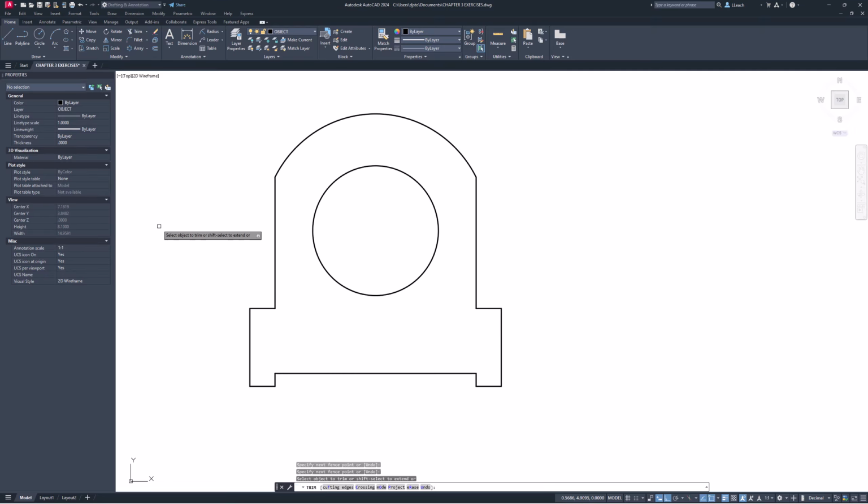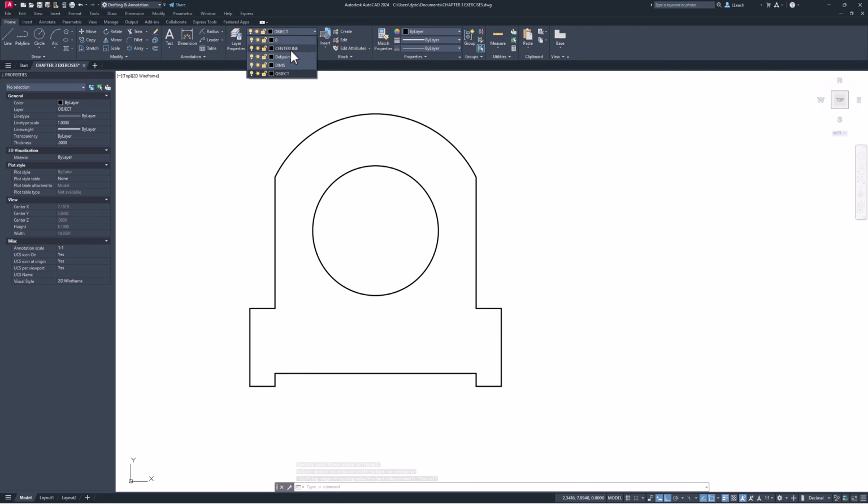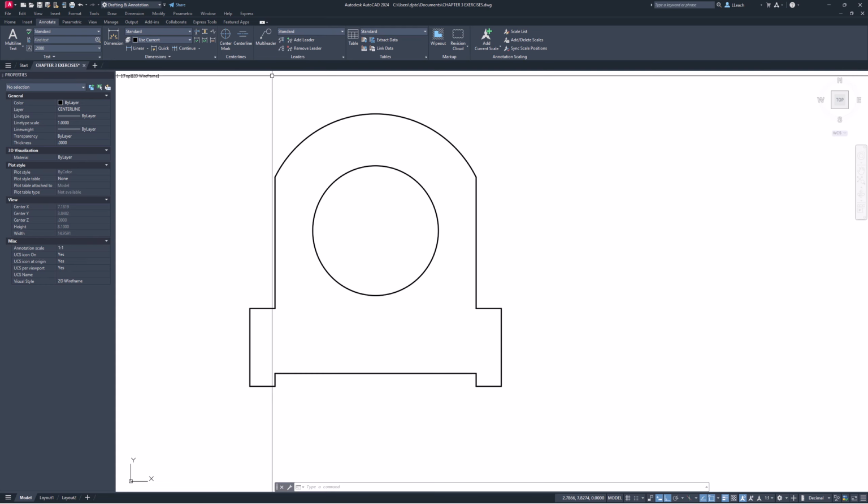So next I'm going to add my center line here. Before I do that, I'm going to change my layers. Where it says object here, I'm going to change it to the center line layer that I made earlier. And I'm going to go to annotate. I'm going to click on center mark. I'm going to select this outside arc to place my center mark so that it goes across both of those. Pretty cool.